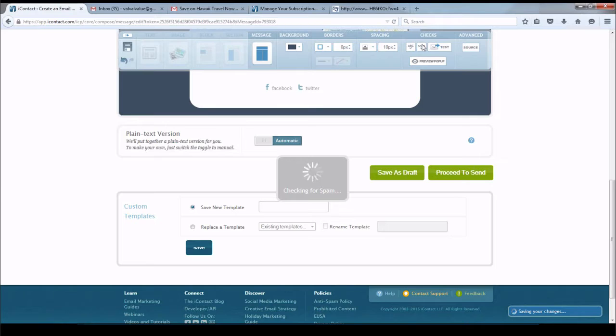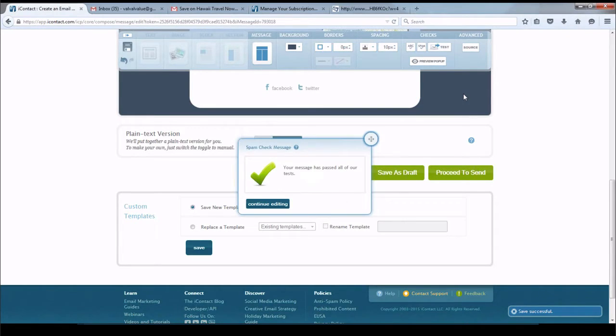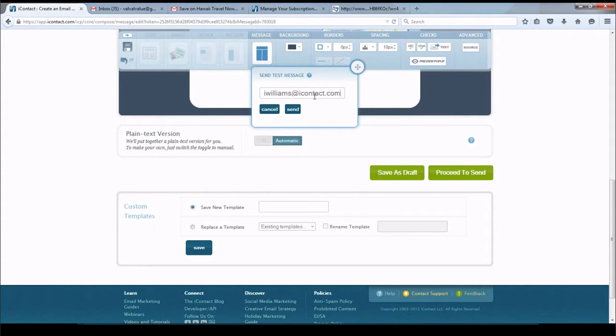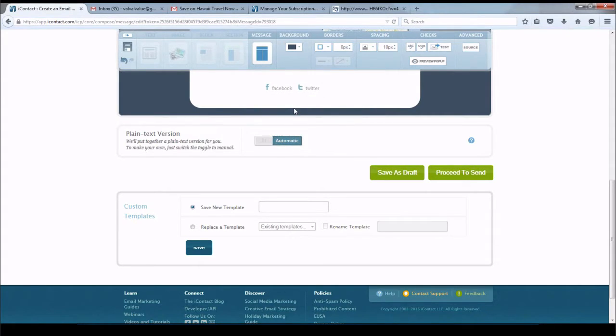You also want to perform a spam check on your messages to make sure that there's not any content that will cause you to be blocked from your recipients' inboxes. It's also a good idea to send yourself a test message. You can send a test message to any recipient by entering that email address in the field and clicking send. That will allow you to see how that message appears in a working email client. Then you can make any adjustments necessary before actually sending a live broadcast message.